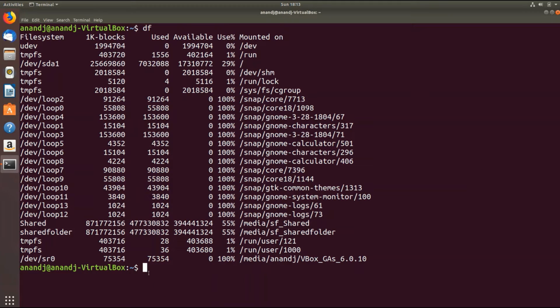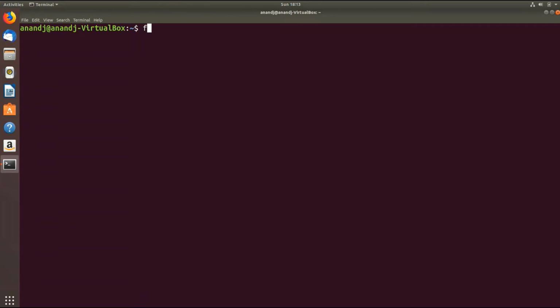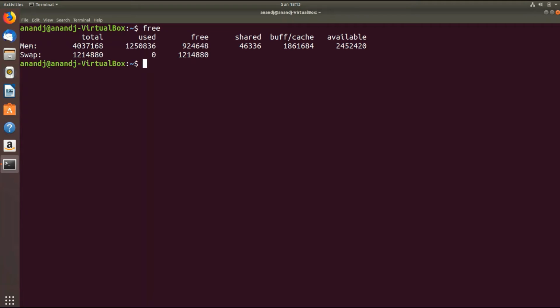Likewise, if you want to show the free memory, you can use free. So that shows the amount of memory used and the amount of memory you have free.